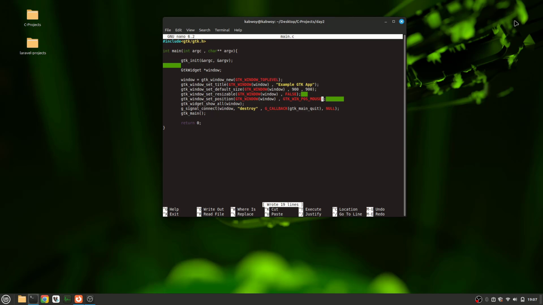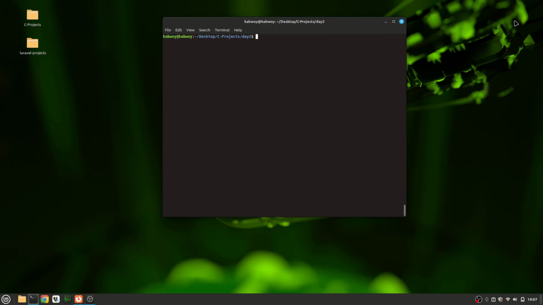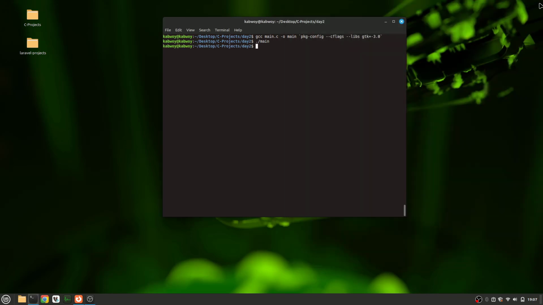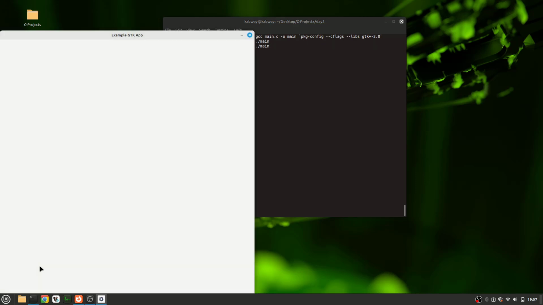So I can save it, exit, compile it again, and run it. So main, like that. You can see it has appeared here. If I move my mouse over here, just take a look and try recompiling it and running it again, you can see it has appeared on the left hand side.